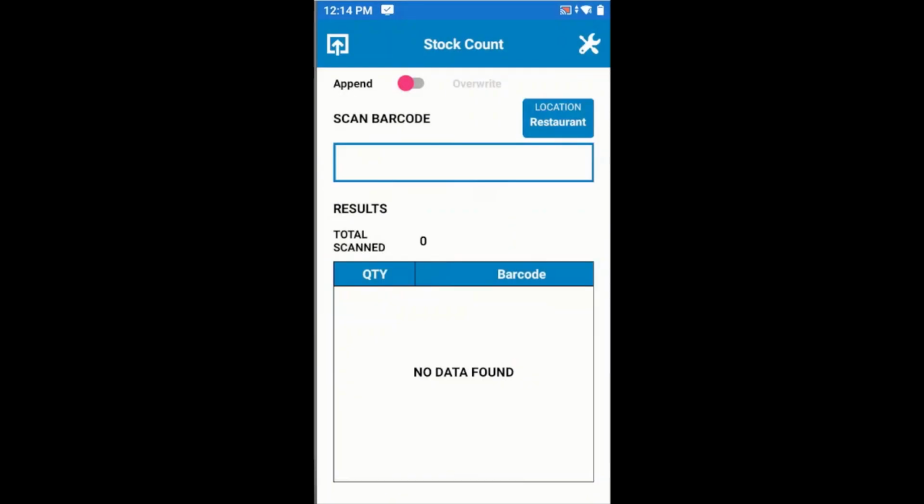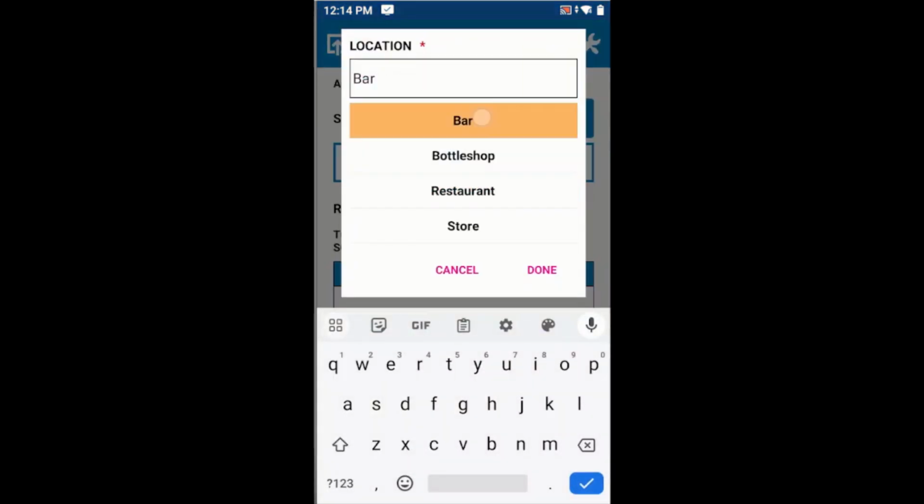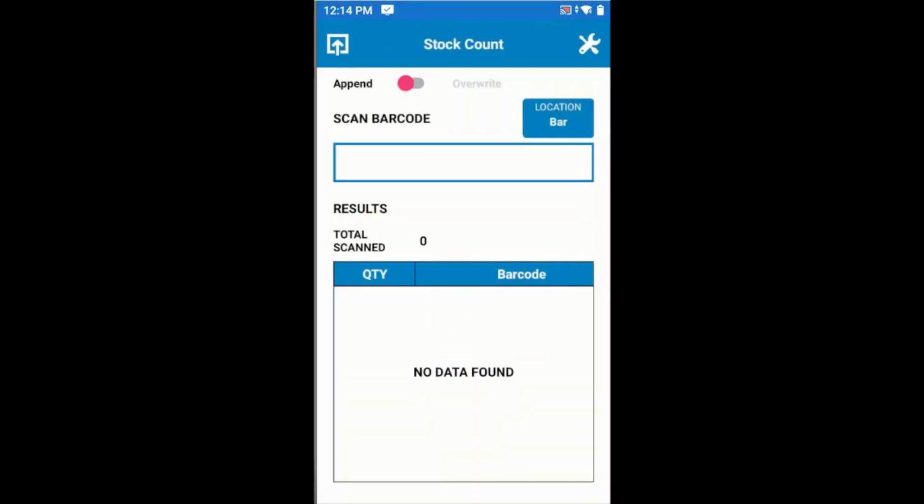and we can see at the stock count screen we now have an option for location. First, I'll select this and select the bar location. What this is going to do is it's going to append that location to the end of each item that I scan, and it's going to sort the different items based on their location.